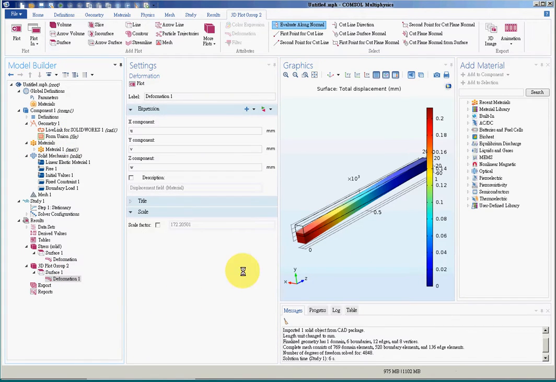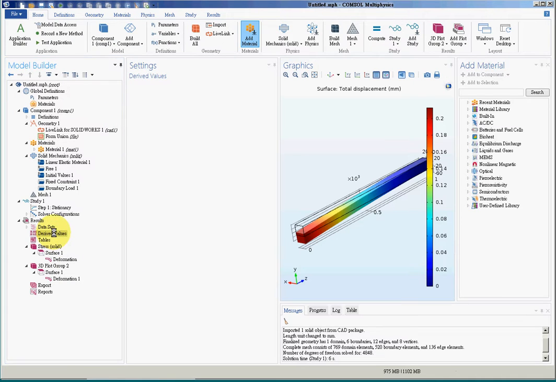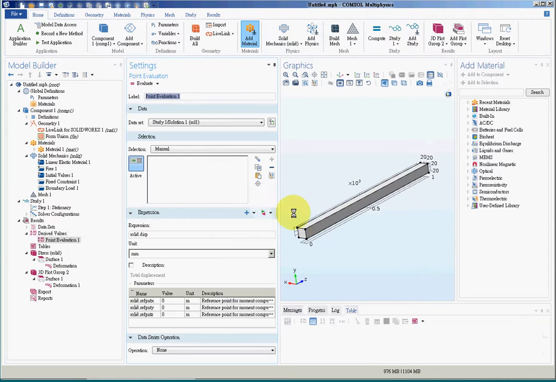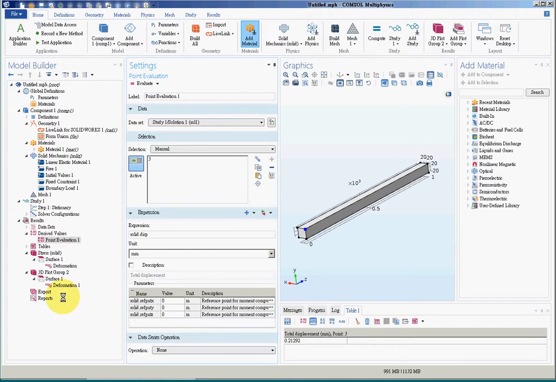And also for the numerical value, I'll add a point evaluation and choose this point and evaluate. And this will give me the numerical value of the displacement at the left end of the beam. So this was 0.213, and it is correct in accordance with the theoretical value.